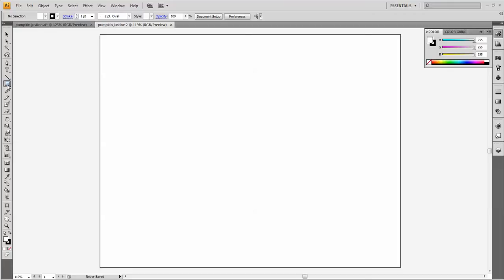So the ellipse tool is grouped together with the rectangle tool. So click and hold on the rectangle and change it to the ellipse tool. Right now the colors that the ellipse would be is white with a black outline. I don't want an outline, so I'm going to open the outline box and set it to none.